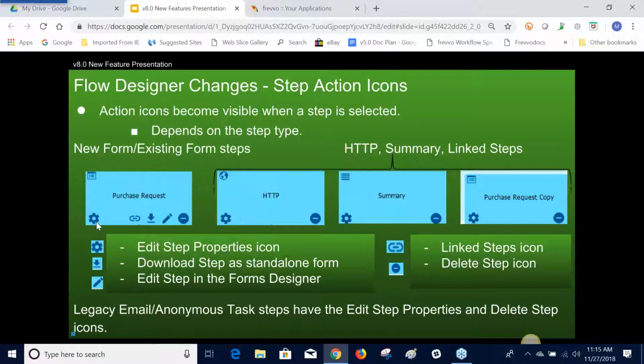The cog, which brings you to the properties wizard. This is the link to create a link step. This is the download this step as a standalone form. This is all the same. None of this changed. The pencil, of course, if you click that, will allow you to edit the step in the Forms Designer, in the Flow Designer, as always. And the delete, of course, to delete the step.